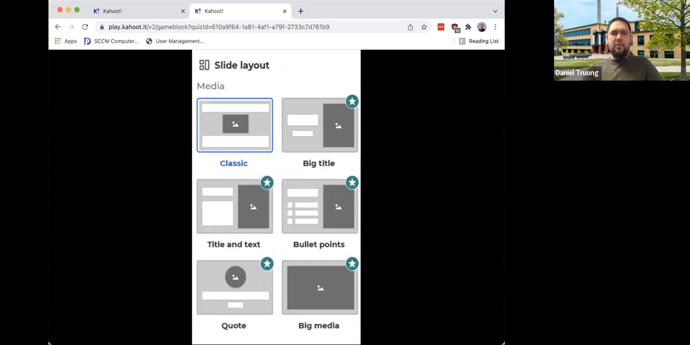So zooming in a little bit here, these are the different slide layouts you can do for Kahoot. So if you want to put an image up on the screen, or have text with information as well as an image, like if you want to give your lecture at the same time as the quizzes, these are the ways that you can display it as you see.